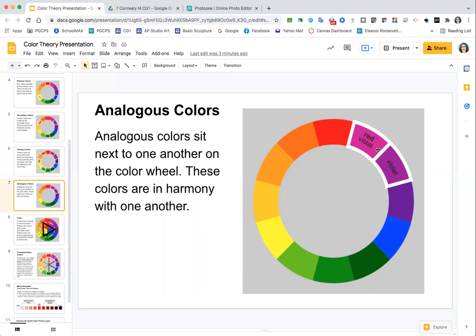It can be any 4 in a row, but they have to be touching. So they have to be 1, 2, 3, 4. Okay, so they have to be next door neighbors in each one in a line. It can be any 4 as long as they're all connected.